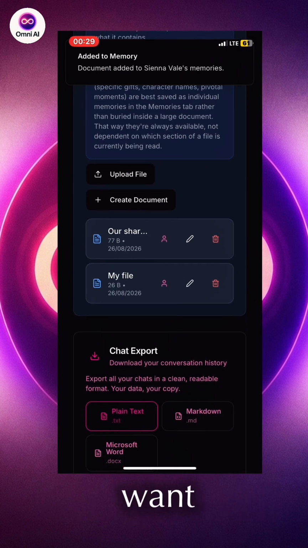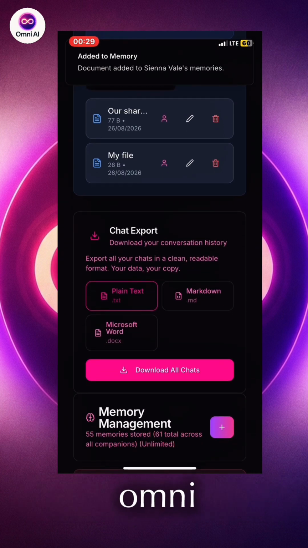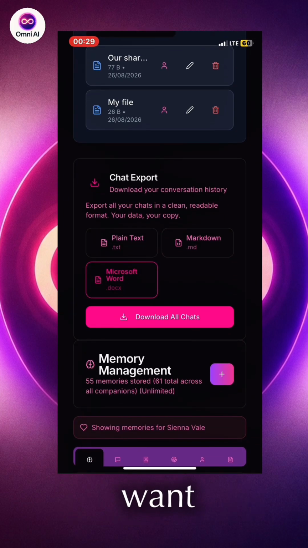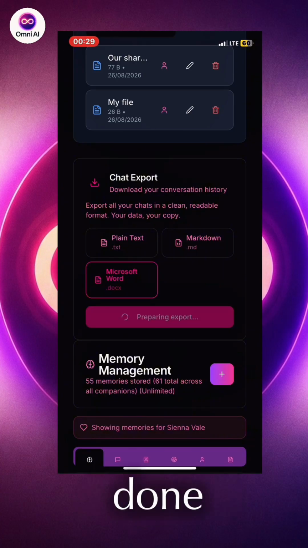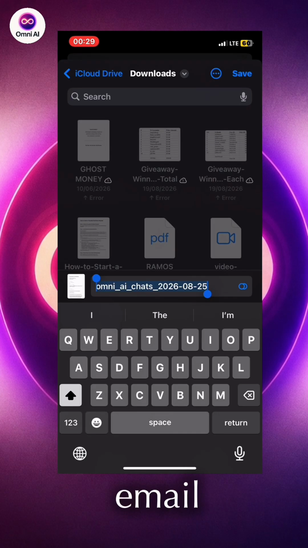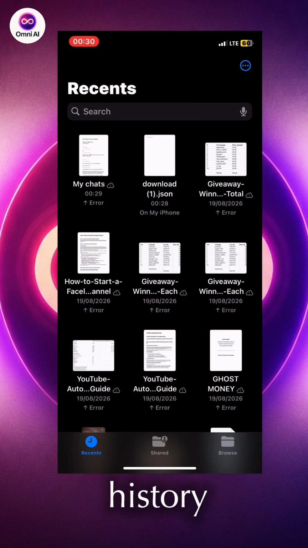Now, what if you want to take your conversations with you? Omni lets you export your chat as plain text, Markdown, or Microsoft Word. Choose the format you want and tap download all chats and you are done. And yes, this means you don't have to sit around waiting for an email with your own chat history.